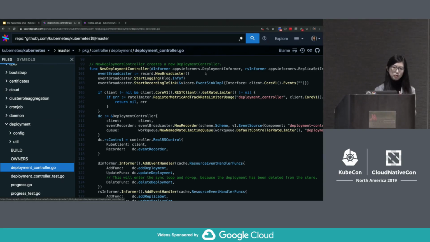And then when you do the copy, don't forget to not do a shallow copy, because there are resources like annotations, which is a map. If you do a shallow copy, you can still mess up others' code.